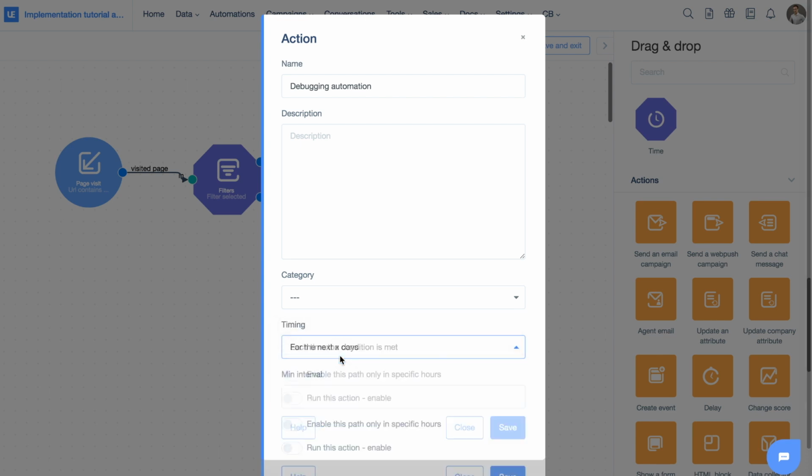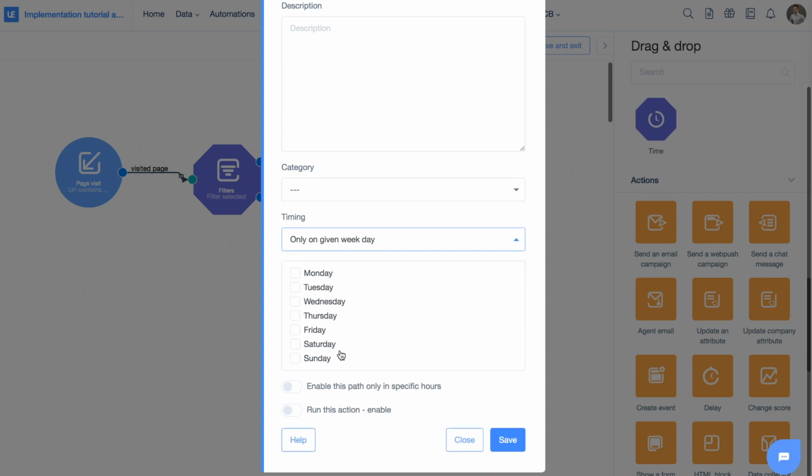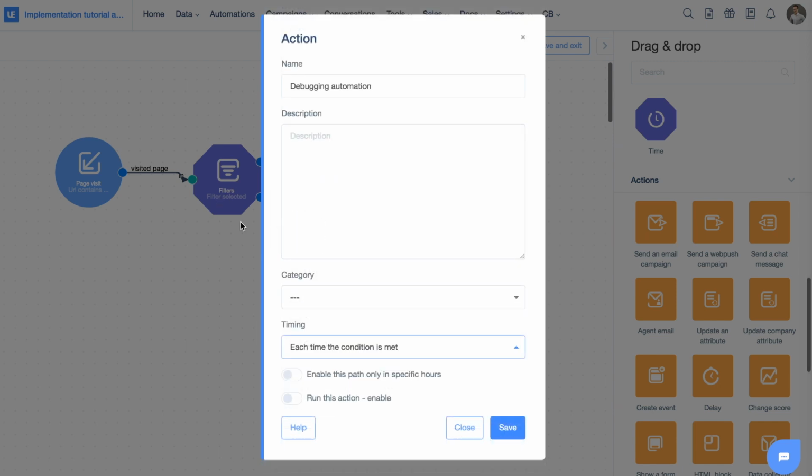Then for the next X days, so what this means is that it's maximum once per day within the given number of days. Next one, only on given weekdays, where you can select the weekdays. But what we would rather suggest is, in case you want to do something like this, go with each time the condition is met and then using the time condition. And now the last 2 elements enable this path only in specific hours, but this can also be covered by this time condition element.